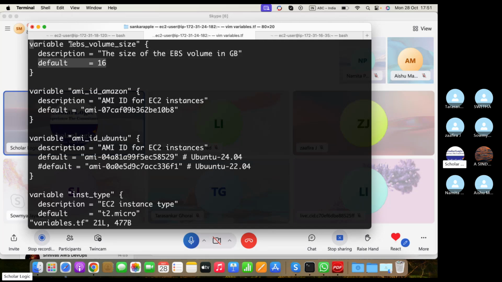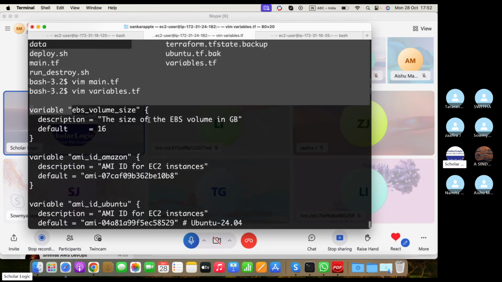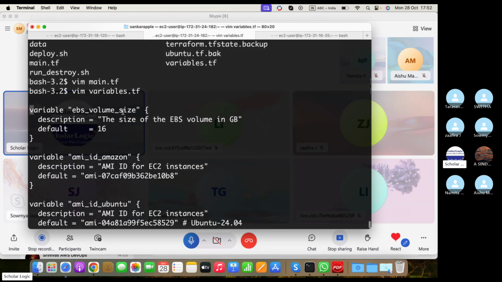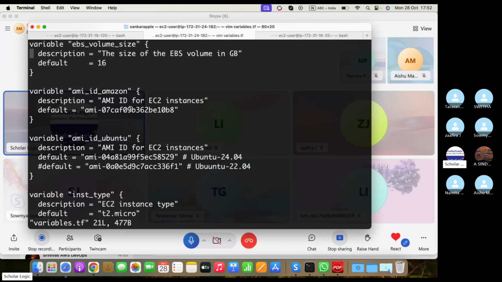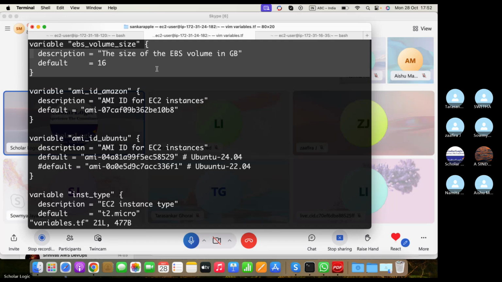Every variable, only the first column should be just variable. Otherwise, the second column can be anything. It is up to you if you want to say my volume, my EBS. So it is just a name that you give for the variable. Next, you should put it in curly braces, which has a couple of pieces of information. One is description, other one is default value.